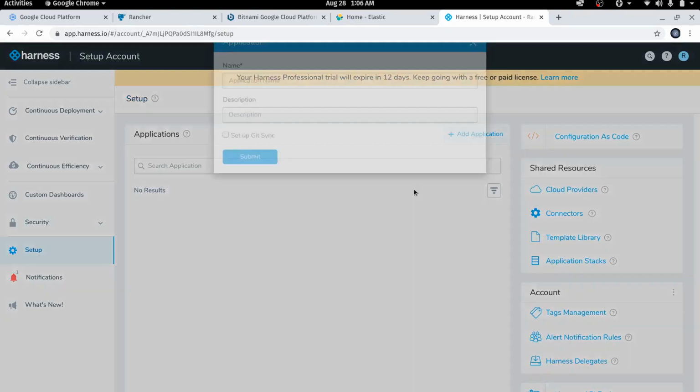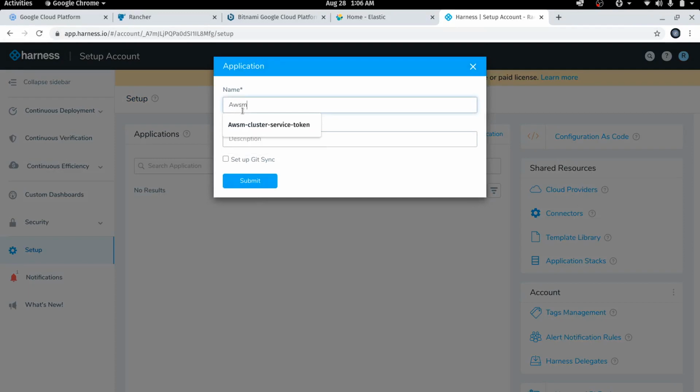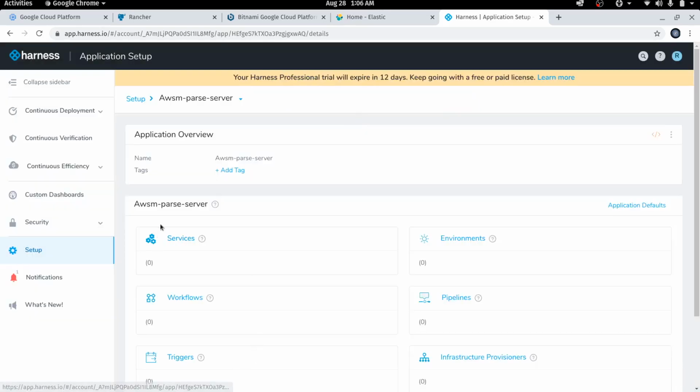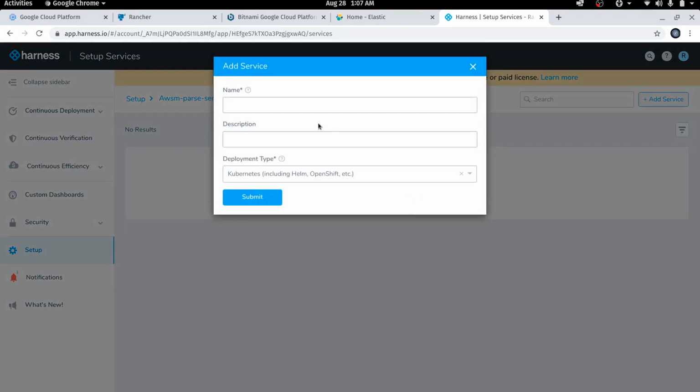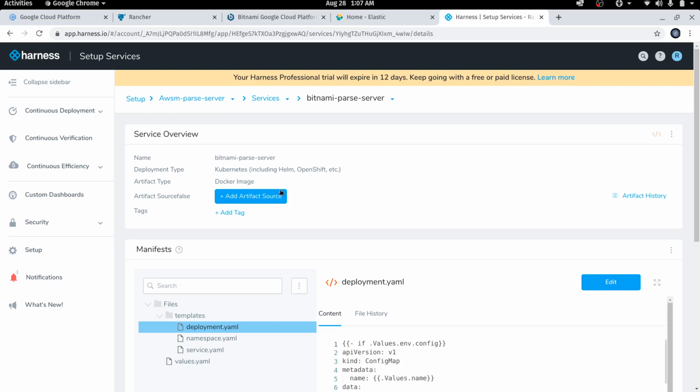So once this is done, we'll have an application. The application we are going to deploy is a Parts server, awesome parts server. Then we are going to go to services first. Since there is no service, we will add a service. This is going to be the parts server service. This is going to be a Kubernetes deployment. The deployment type is Kubernetes, and we are going to deploy to a Helm.